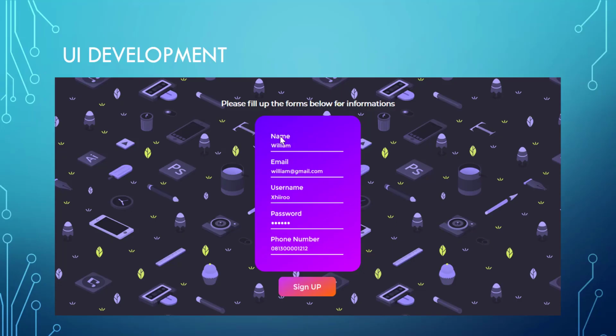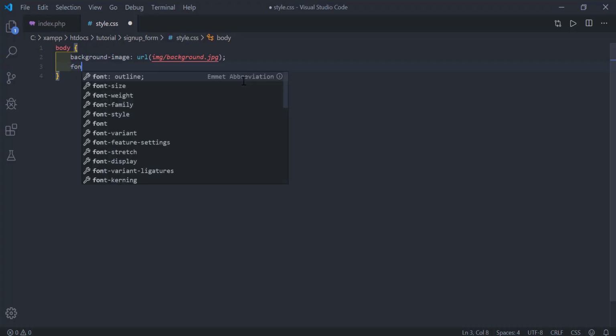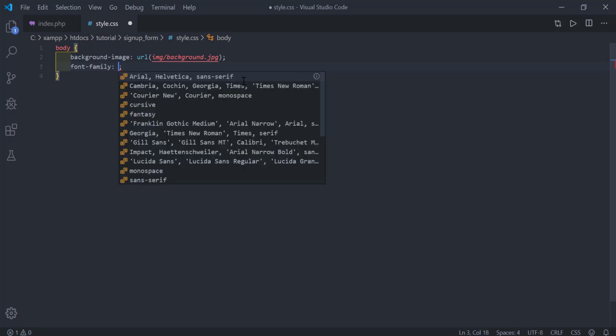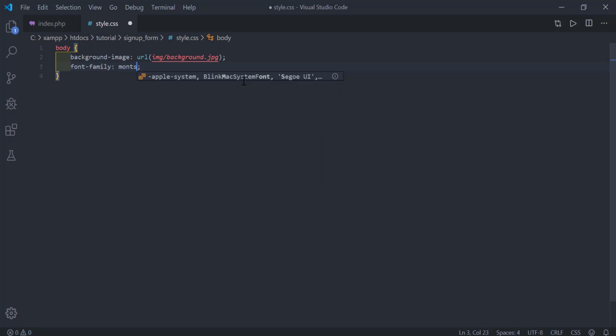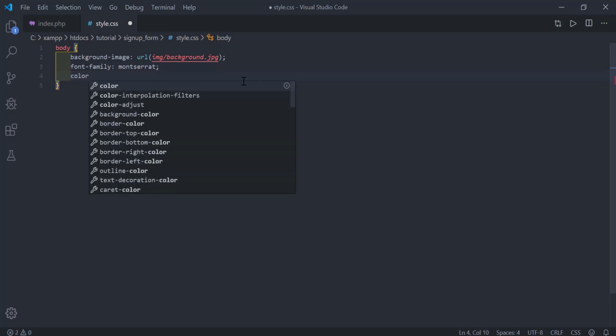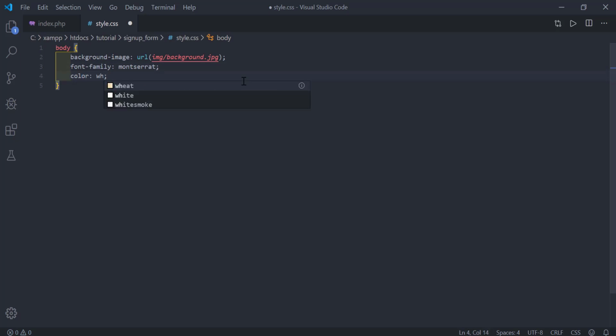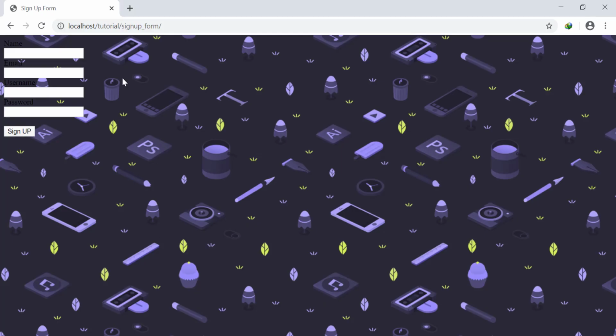The font family in this project, I use Montserrat, and we back to CSS to write down font family Montserrat, and the color is white. I mean the color of this font. Save and refresh.